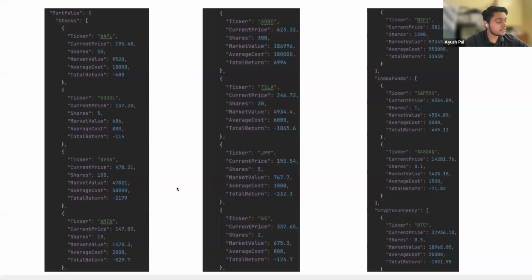So here's some financial data, and this is just a portfolio, for example. This portfolio is just a sample portfolio that I generated, and it's in a JSON file, and it has a bunch of different stocks, some cryptocurrency at the bottom, and some index funds as well. This is a sample portfolio that we could feed into the Assistants API as a file for it to actually analyze and give actual data about. So it has some statistics here. It has the ticker, current price, shares, market value, average cost, and total return for a bunch of different stocks.